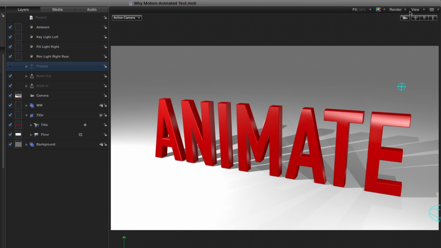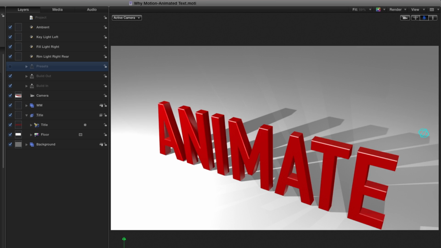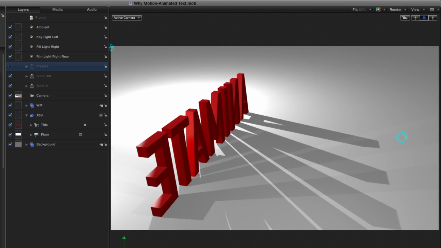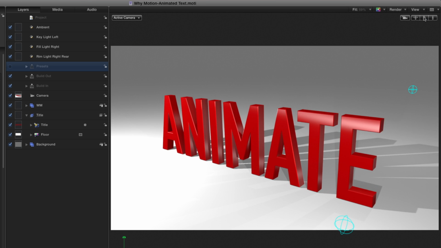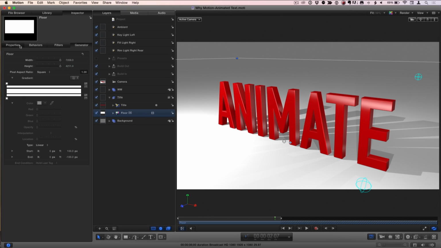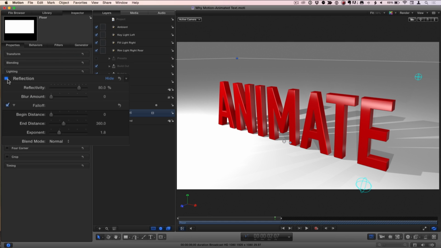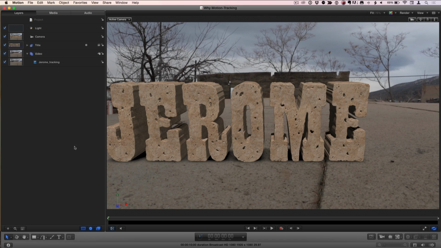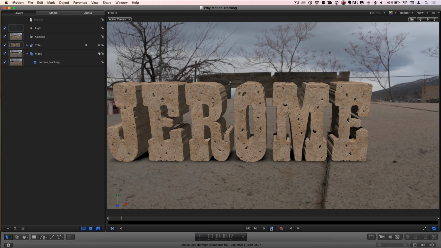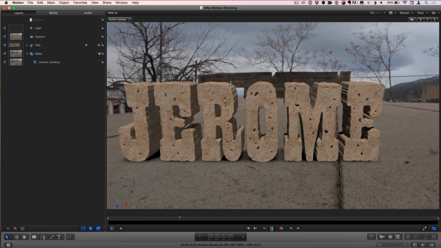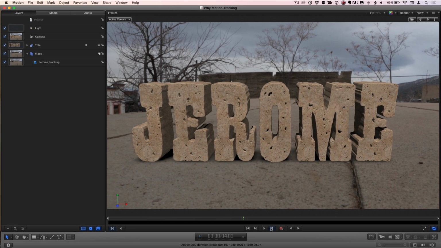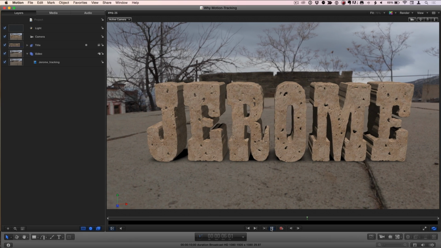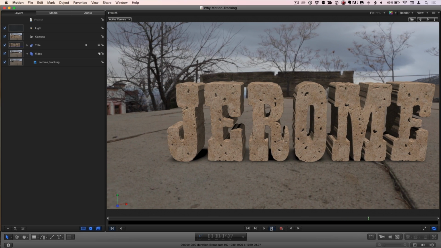And I'll also turn on a background to match. And now we have a scene with multiple Motion lights that can be adjusted, they can be colored, they can be animated, interacting with 3D text. We can even take this a step further by turning on reflections for the floor. Because Motion is already a 3D enabled application, you can even track 3D text into a video clip. Here's an example where I've tracked some text into a video clip and added shadows to make it look like it's anchored into the scene.